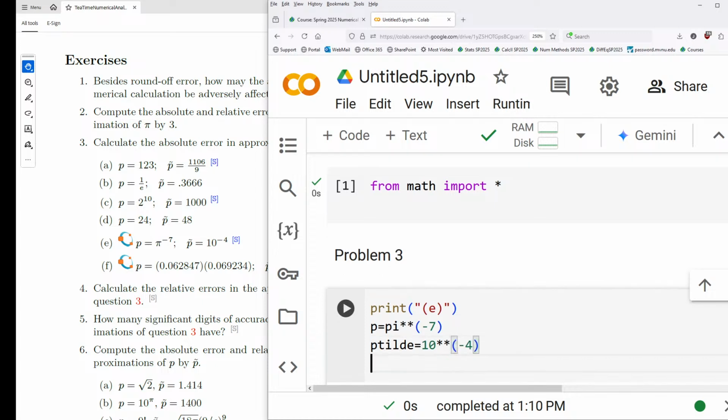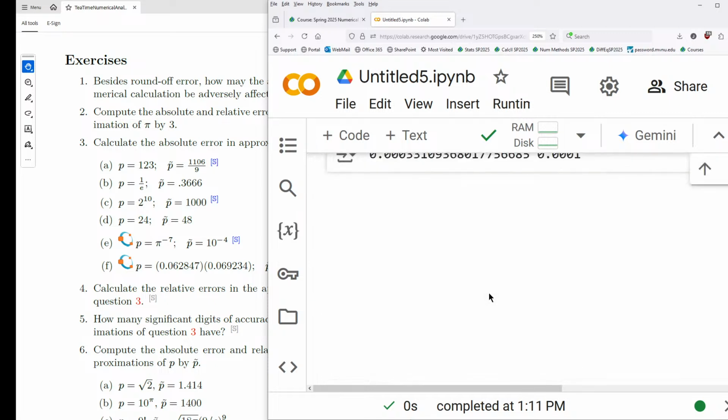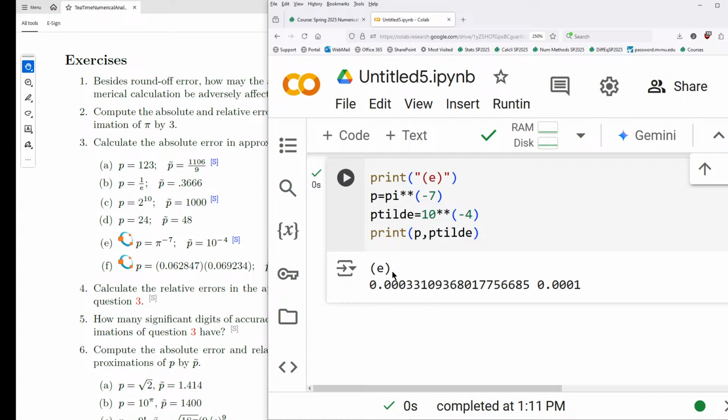So we're going to compare these two numbers and see how they look. Now I suppose we could just print them. So print P and P tilde and see what happens. So let's run that cell just for fun. And you can see that this is for part E. That's why I printed the letter E. So if you were going to do this entire homework set using Python, you could just print each one. But anyway, this here is pi to the -7th. And this, of course, is 10 to the -4th. And we're supposed to compare these to get the absolute and the relative error.